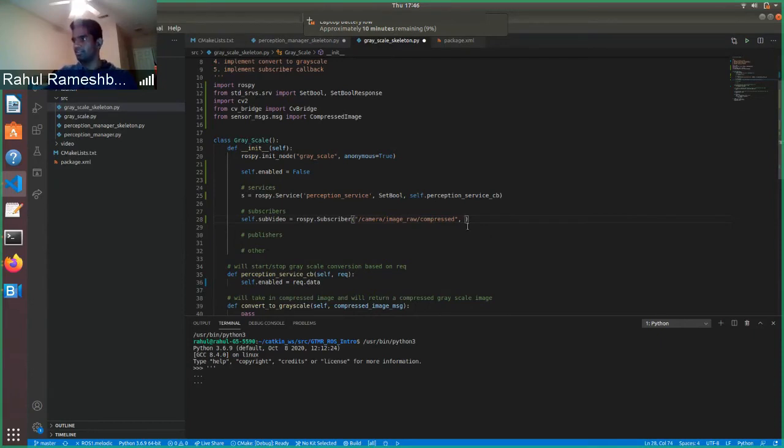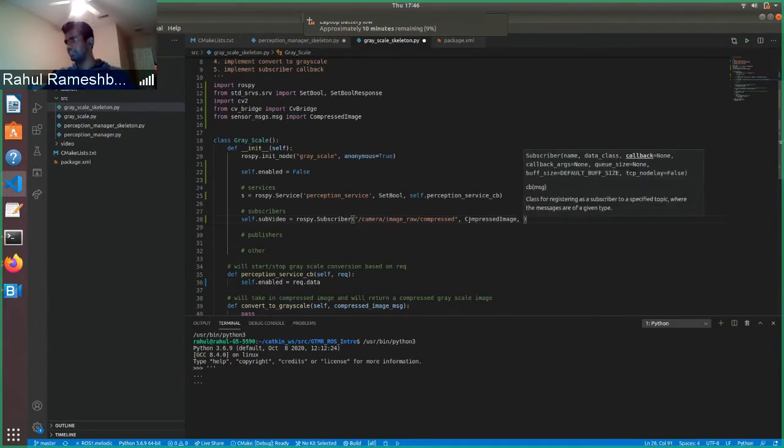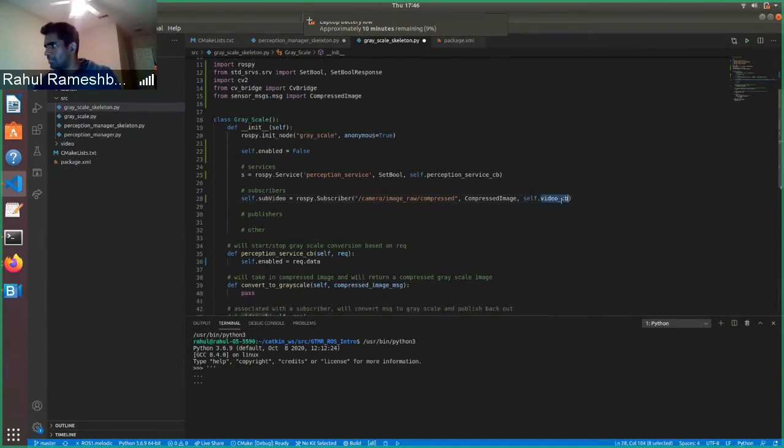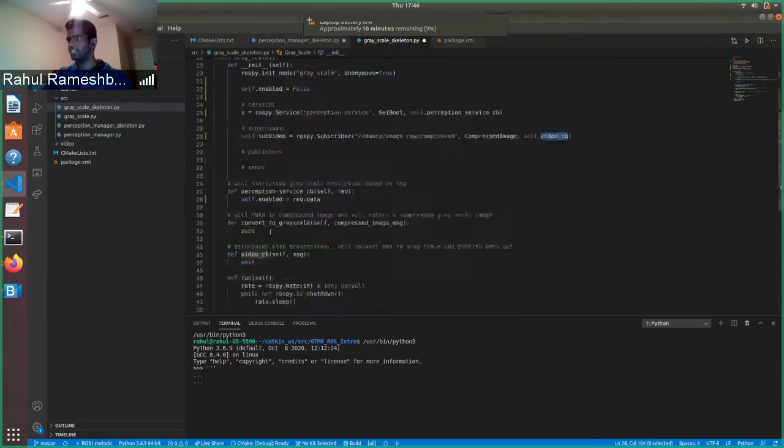And the message that we're going to be receiving from this topic is a compressed image. And that's the second argument in the subscriber. And the final argument is a callback function that we have to implement. So I just named it video callback. So essentially what this means is that whenever a compressed image is received by the subscriber, then immediately this video callback function is triggered.